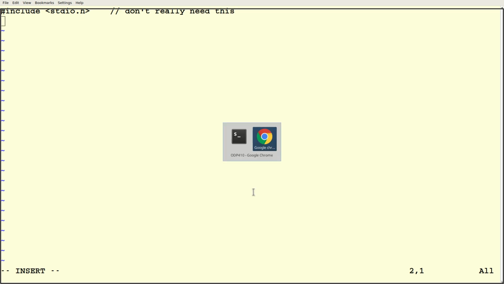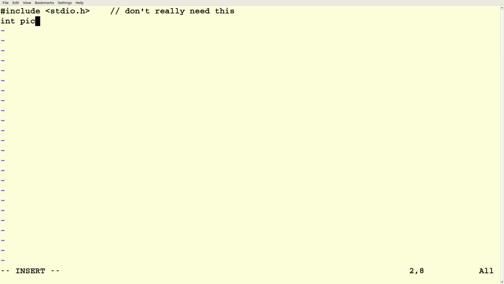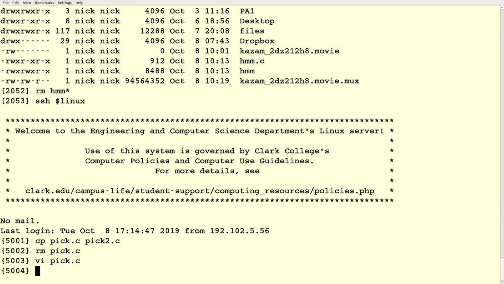Okay, so our function should be called pic, takes an integer, returns an integer. So integer pic, and it's just going to take some argument. And I don't know how to write pic because I didn't read the instructions, so I'm just going to return the number 2 regardless. Okay, my goal here is just to show you how to get this into the assessment system to get a grade on it. But your program shouldn't just return 2, it should return some argument mod 4, unless that's 0, and then return 1. Okay, so here's my pic code.